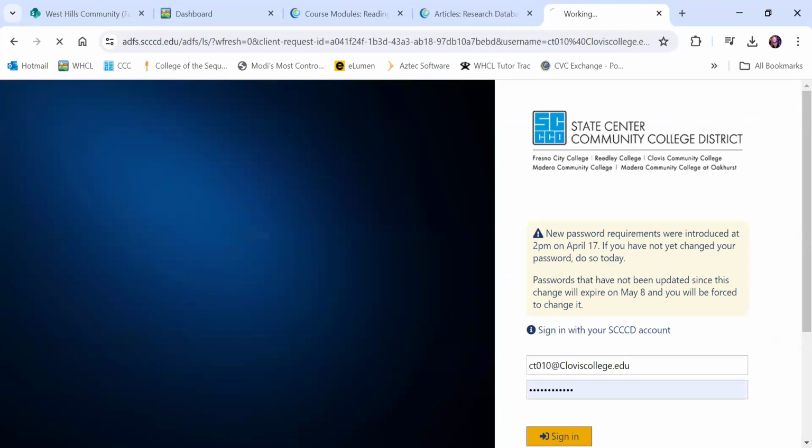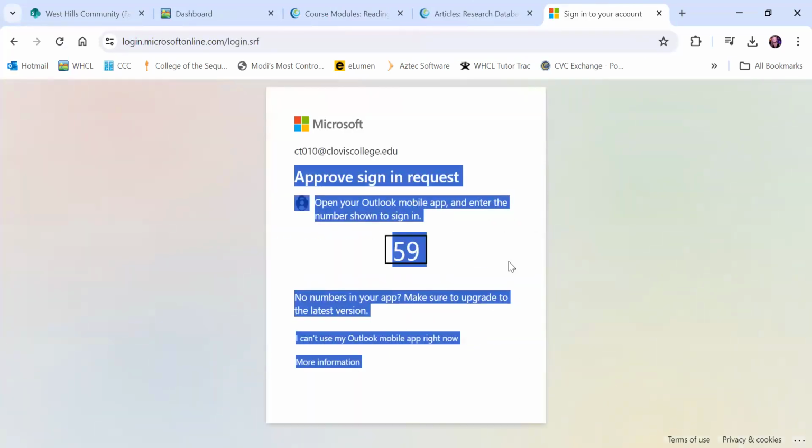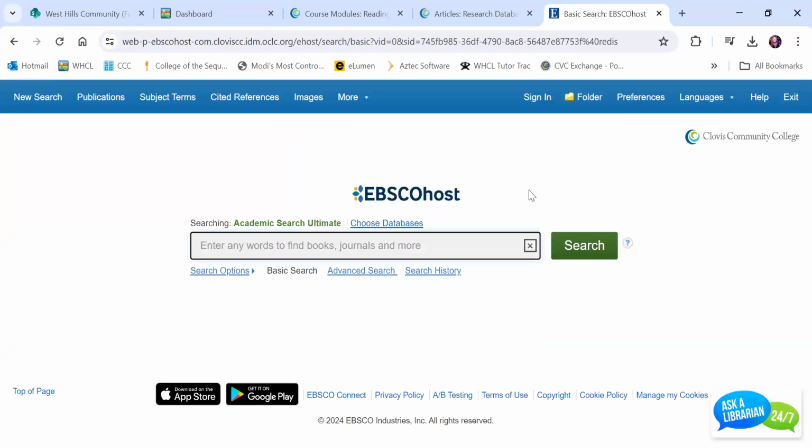Now you will have to be signed in with a double factor. If you're off campus, you will have to, of course, be signed in with your Clovis Community credentials, and that's what I'm doing right now. Sorry for the interruption. All right. If you're on campus, it'll just log you in automatically. So here we have what looks almost like a Google search box.